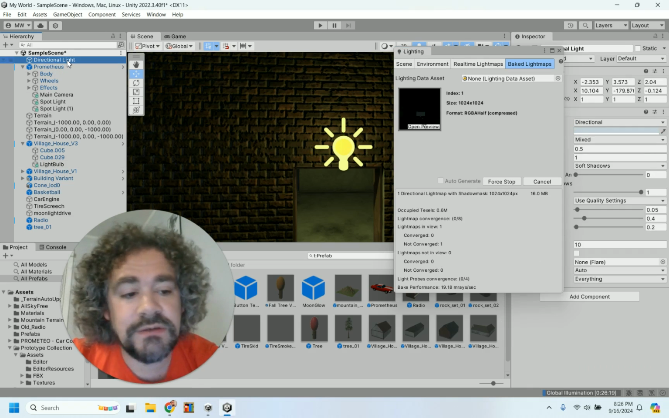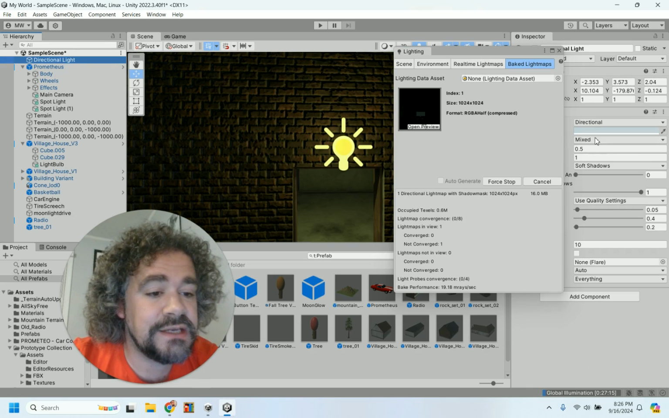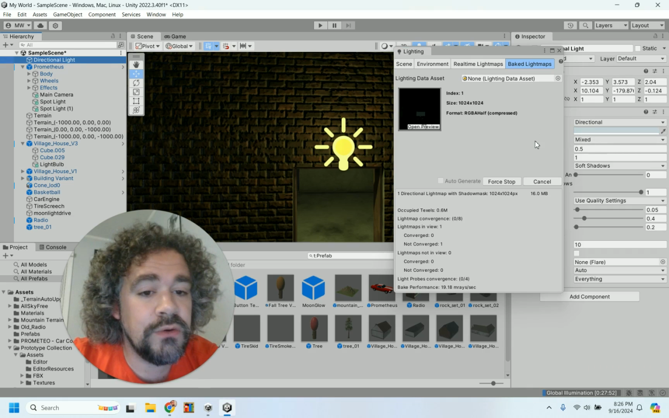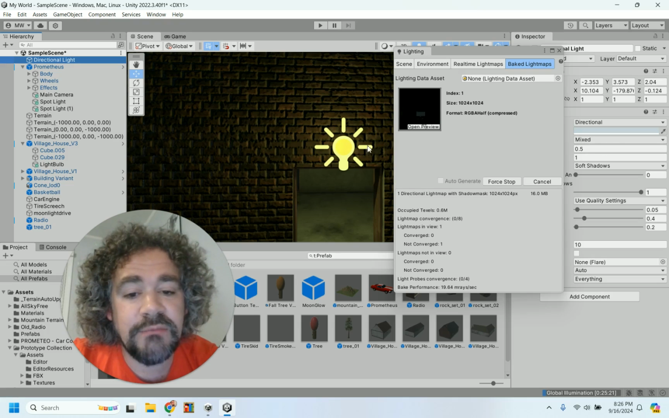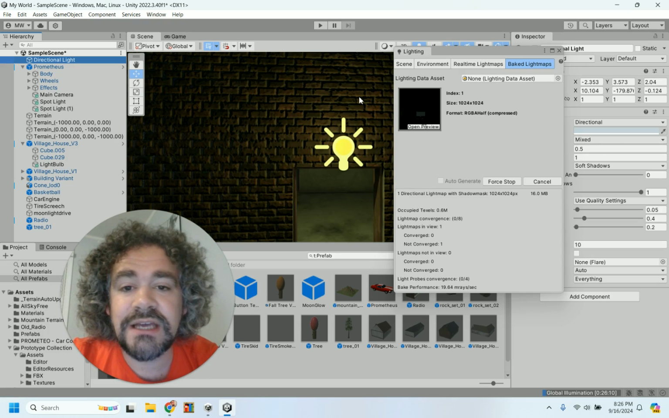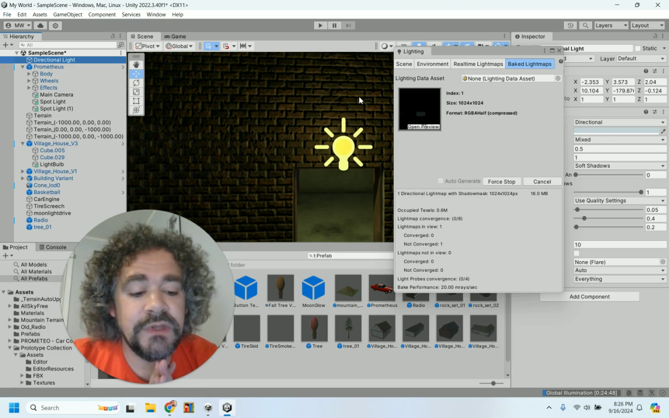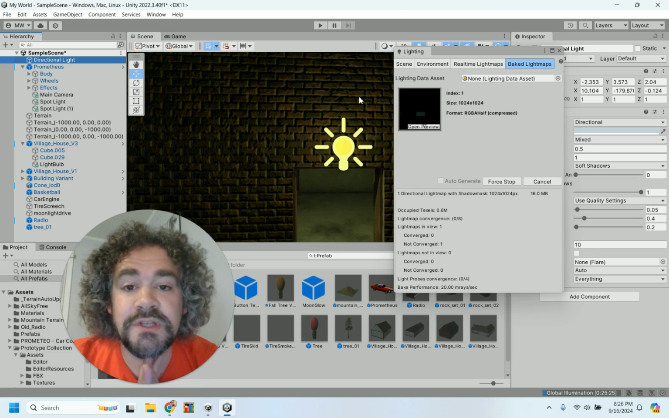My moonlight was set to mixed. Yes, it was. So it's baking my moonlight and it's baking the light above my door. The lights that come off the car will not be baked because they were set to real time. So I will fast forward this video to when it's done and we'll take a look at it.